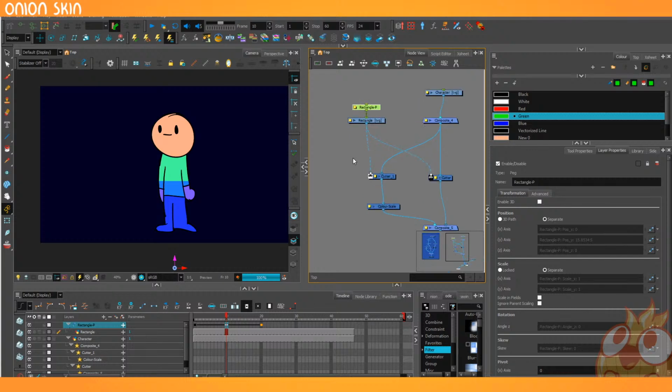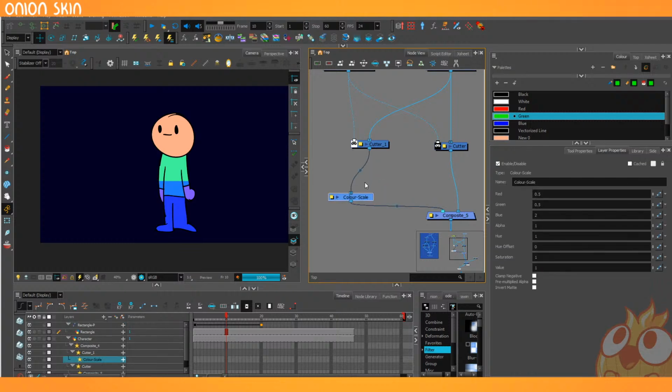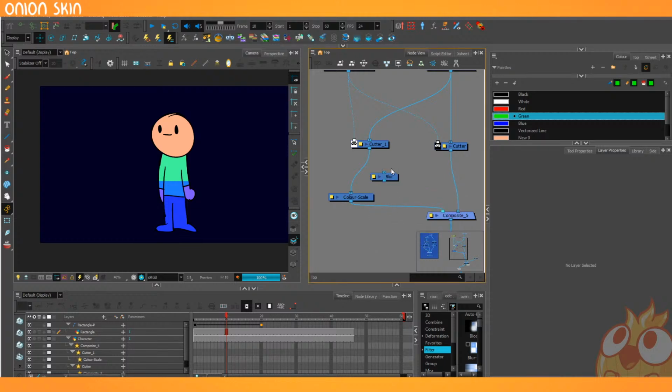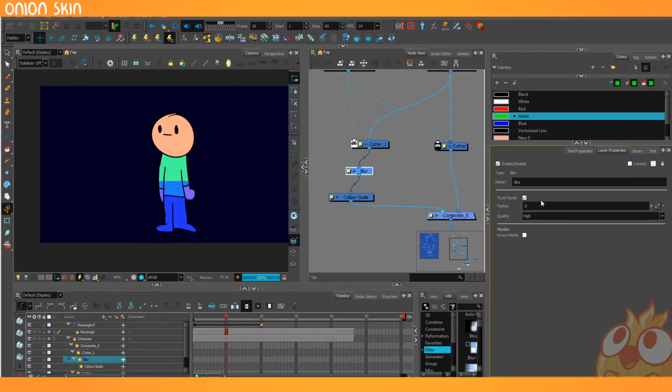So still looking a little bit plain. Let's fancy it up a little bit by having the color card be blurred, color scale be blurred. I'm just going to use a regular blur radial this time. Pump that out to about 20.